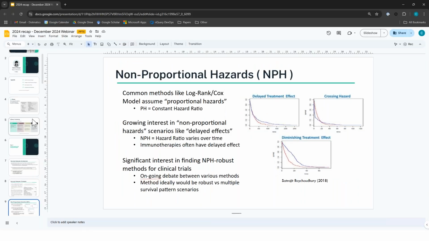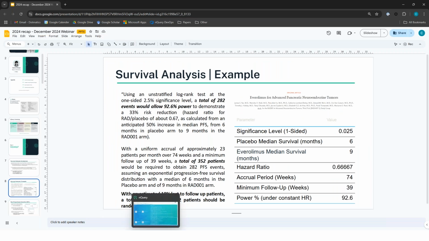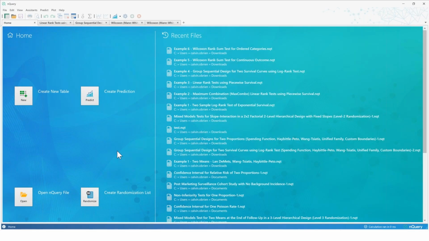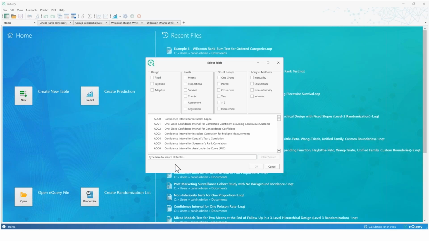We're going to hop out of this for a second, full screen and go back a slide, and swap over to nQuery to go through this example. When you open up nQuery, you're brought to this screen. For most of your power and sample size calculations, you'll come here to create a new table, or you also have that option up here. We'll look for our table. We're performing a 2-sample log rank test, and we mentioned we're looking for exponential survival.